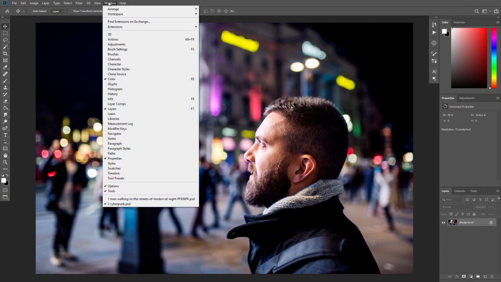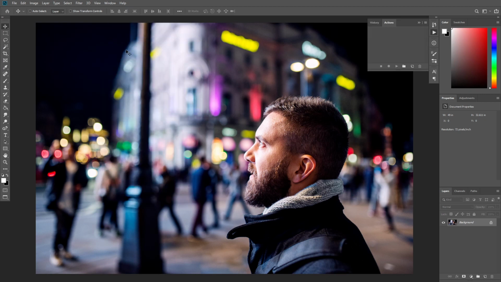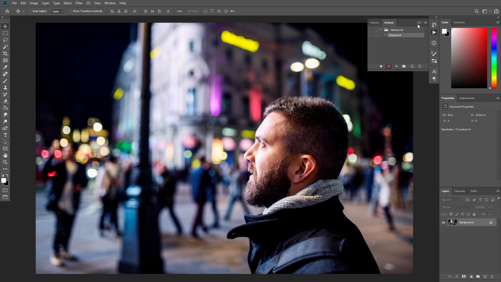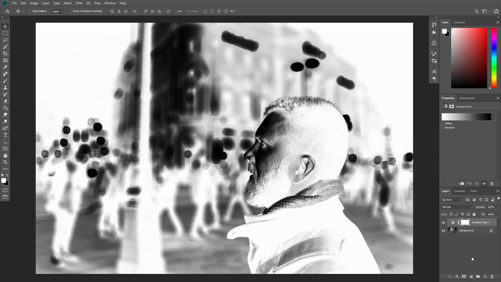Now go to Window, Actions. In the Actions panel, click New Set to create a new set and name it Cyberpunk. Then click New Action to create a new action and name it Cyberpunk again. Add a Gradient Map Adjustment layer and name it Color Look 1.